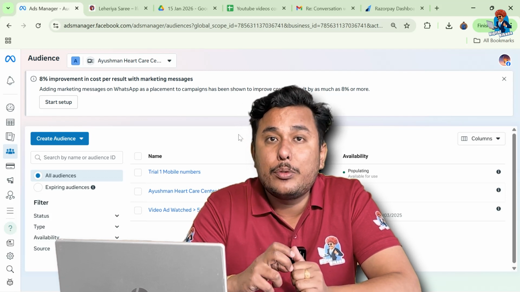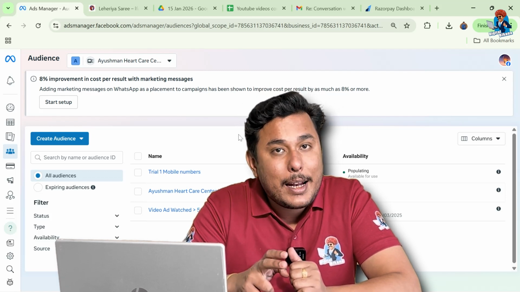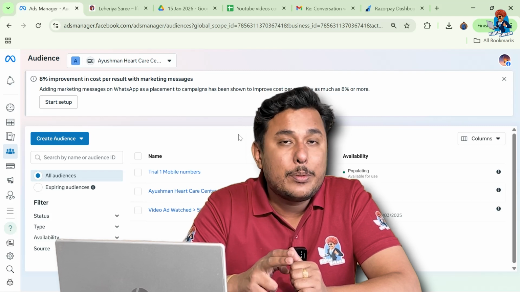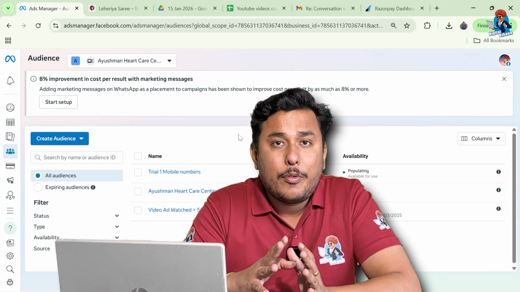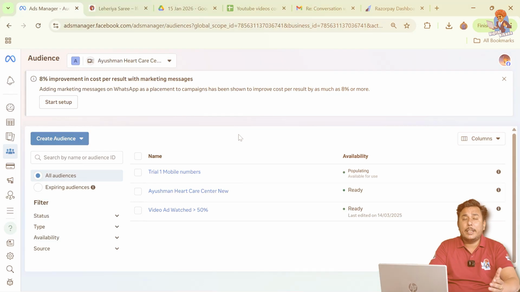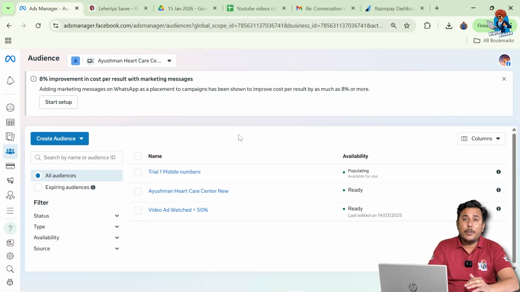And you just want to showcase your business ads to those users on the Facebook and Instagram platforms. So how do you create that custom audience of email IDs using a customer list in Facebook Ads Manager?